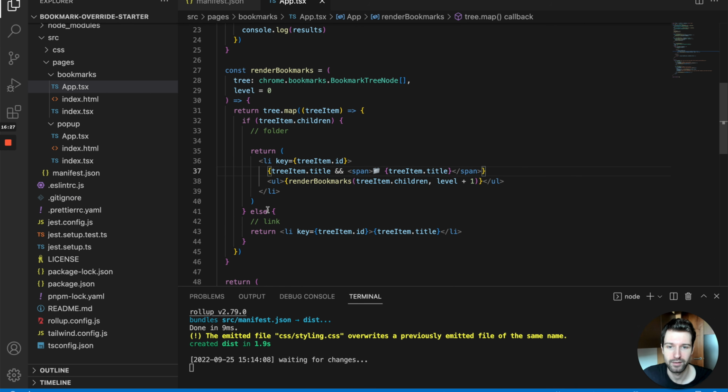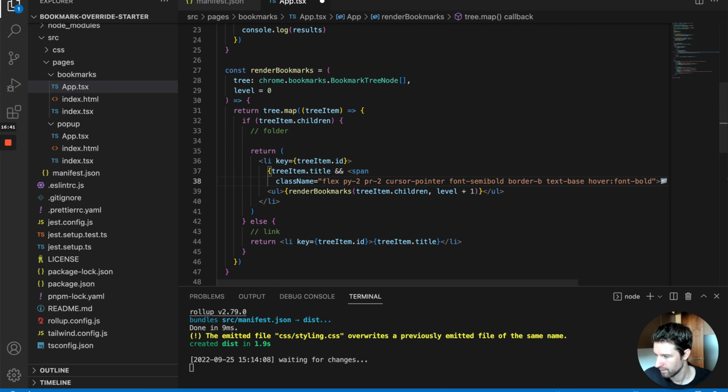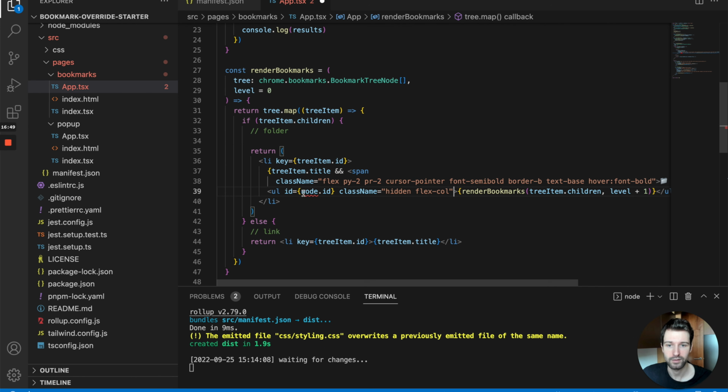So I have some classes I've prepared earlier, but I'll put these in and then explain through what they're actually doing. So we'll add one to the span and add one into this element just here. What you'll notice that we've done is that we have set this to be hidden. So this is going to mean each layer that we go down, we're going to be making the elements hidden until we actually click onto it.